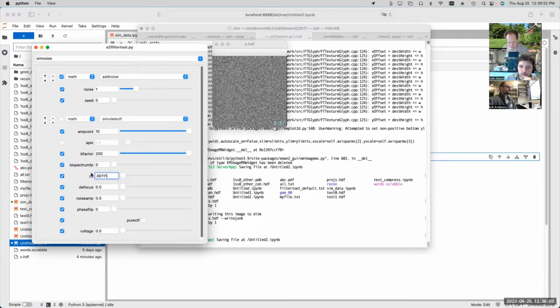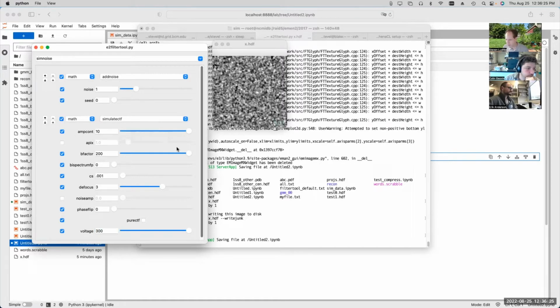We'll assume that we have a perfect microscope here. Defocus of 3 microns, no noise. We'll just turn that off. We don't need the phase flipping. Voltage 300. All right, so some basic CTF parameters here, and we'll turn that on. Okay, now suddenly our noise has structure, right?